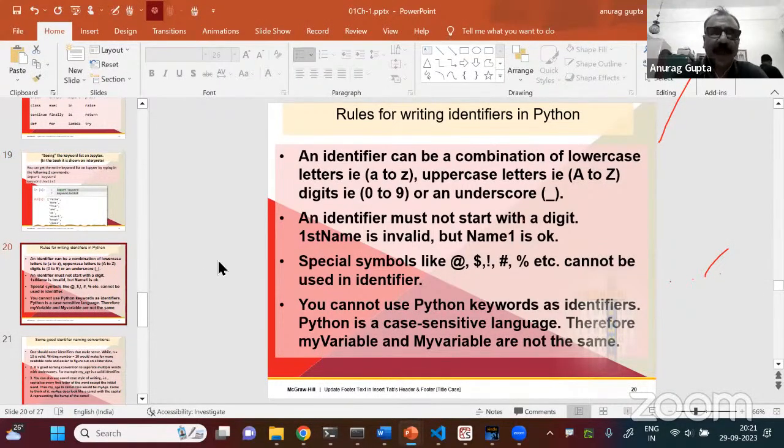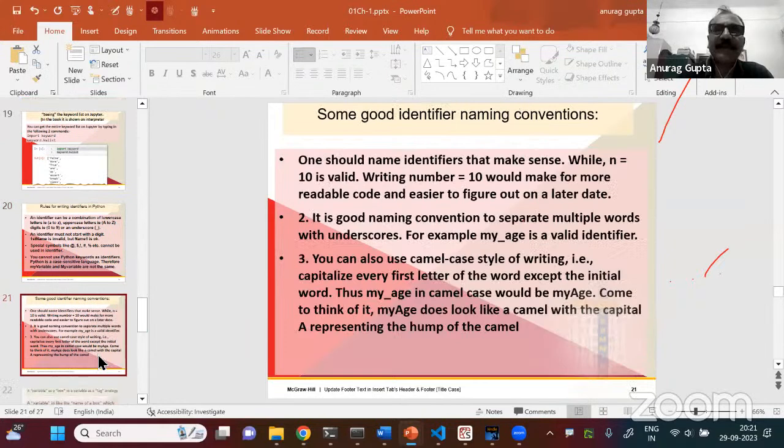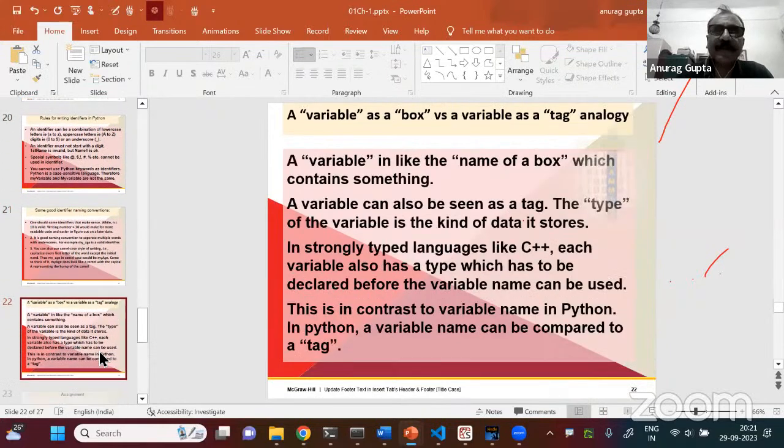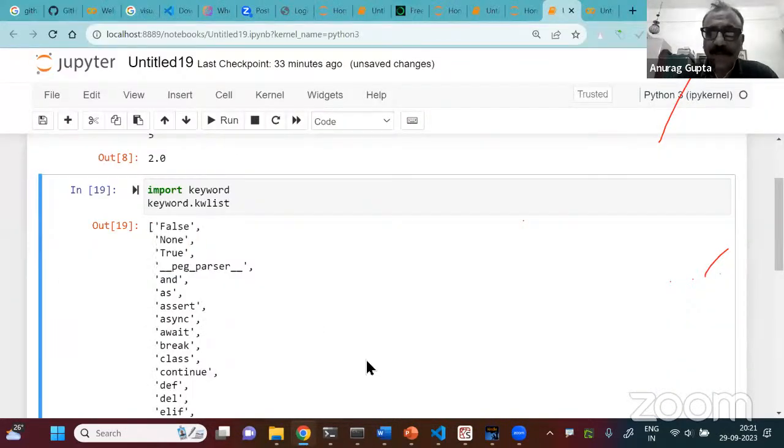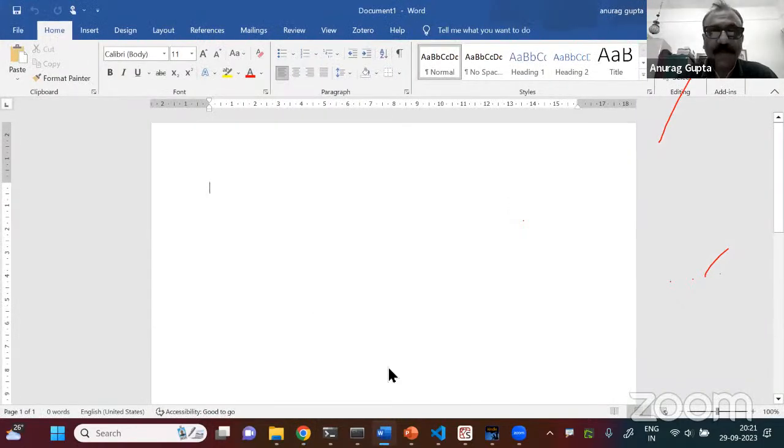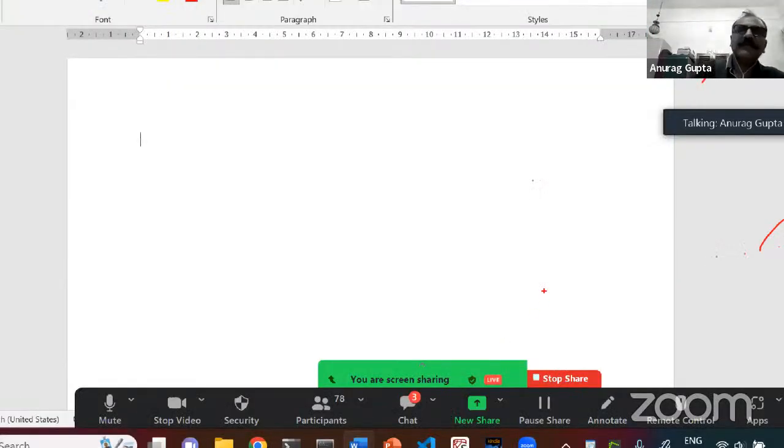Now let us talk about what is called an identifier in Python. Now we'll talk about this later. Let's go further, and let us first understand the concept of a variable. This is a very important concept in Python called a variable. So let me create a screen. Variable.